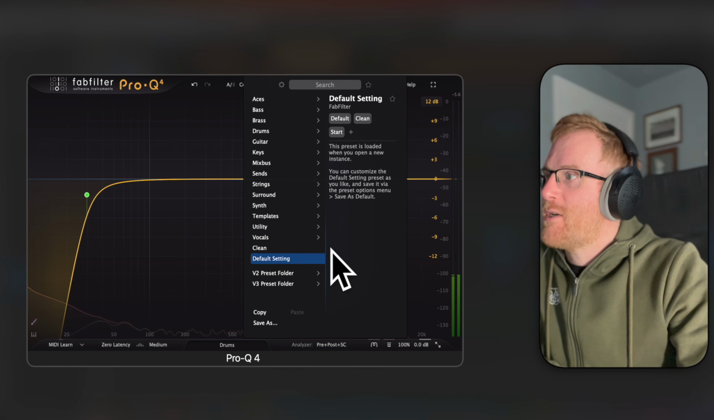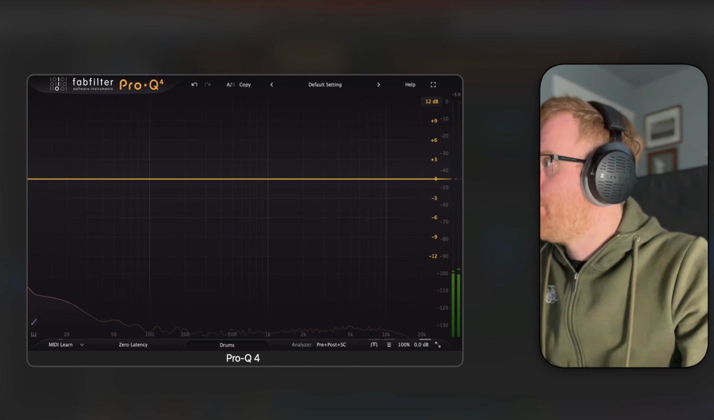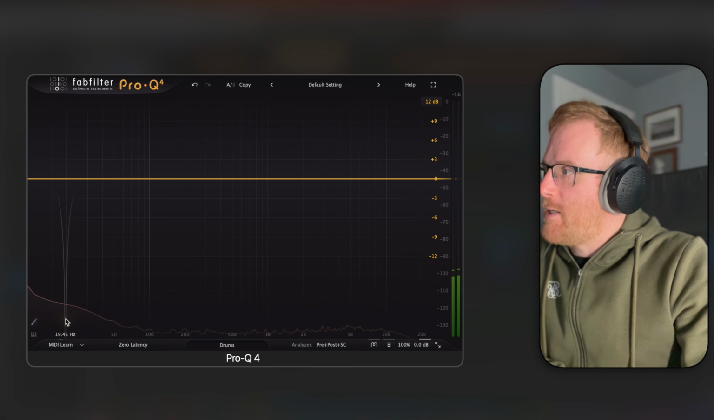If we want to refresh our tool, we've got default settings at the bottom. And if we hover over the icon, it automatically selects default for us, which will just give us a clean EQ. In here, we've got a frequency spectrum. We'll look at that in just a moment.